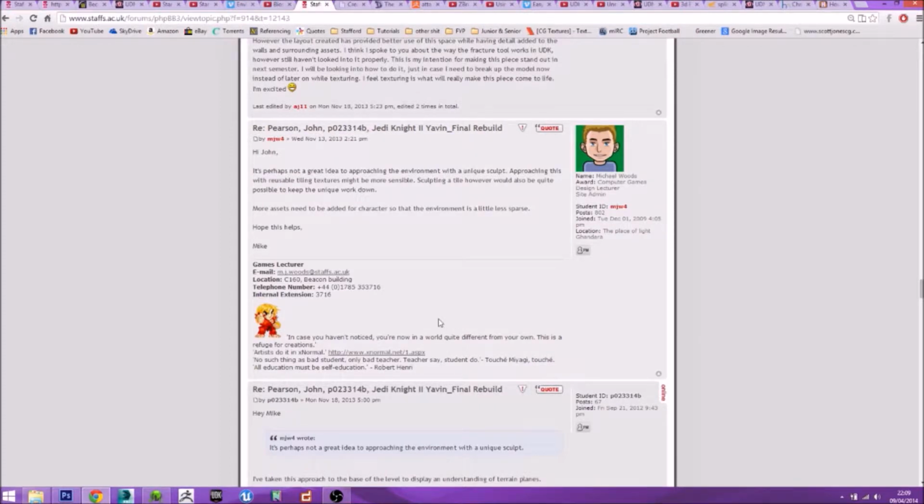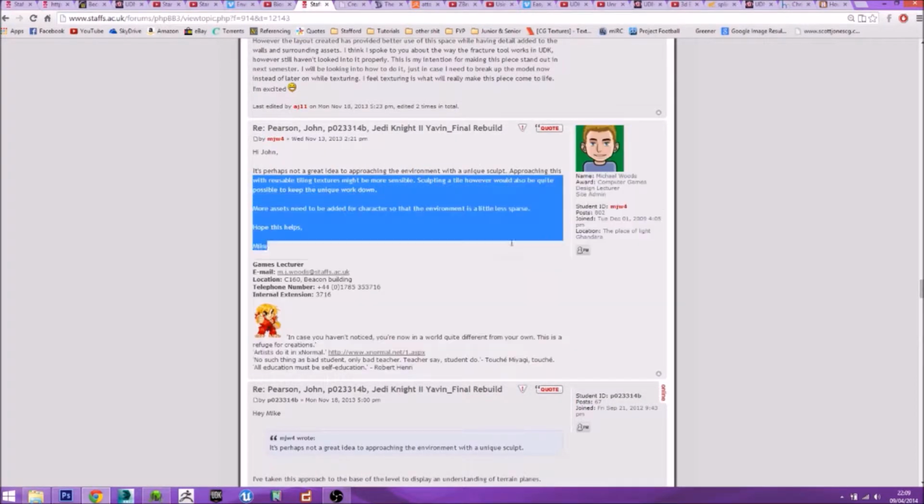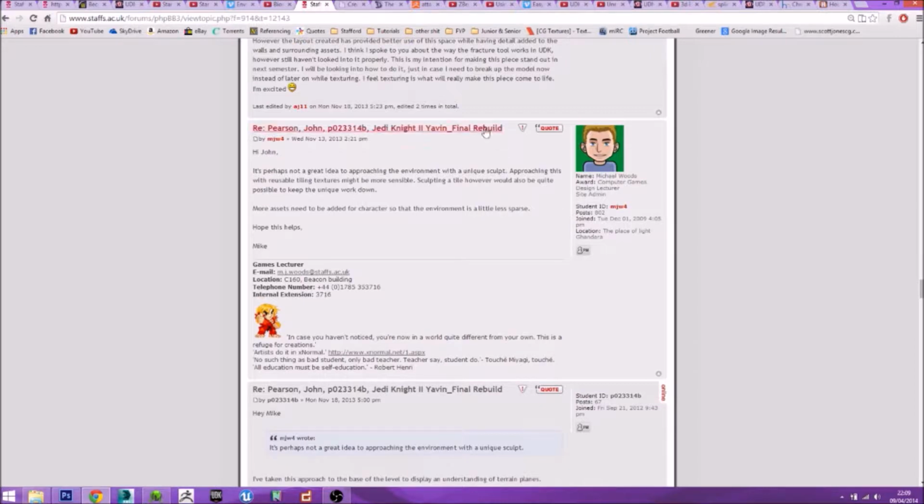Last semester, Mike said to me, I've approached it with unique sculpts, and this isn't necessarily the best approach. And I agree with him. Now, with reusable tiles and tileable textures, it has kept the work down, but there are other methods that I've seen and have tried out, but not in this. So the landscape could have worked, but it wasn't ideal for this project.